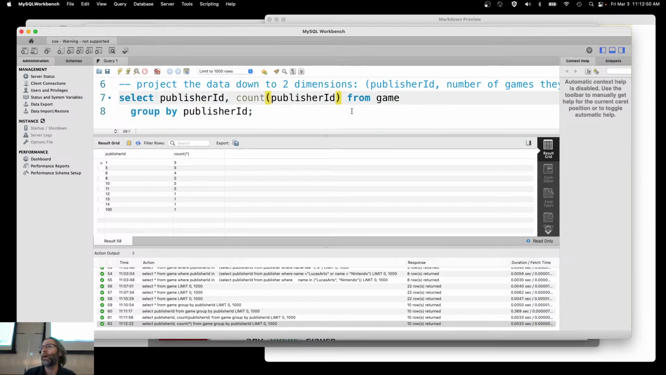I do want to alias this, right? Because publisher ID and count star, is that a real column? No. It's an aggregated column. It's a created column for the purposes of this query. It's not stored anywhere in the database. It's stored in the results that I pull out of the database. So let me give that a name using an alias. What should I call this?